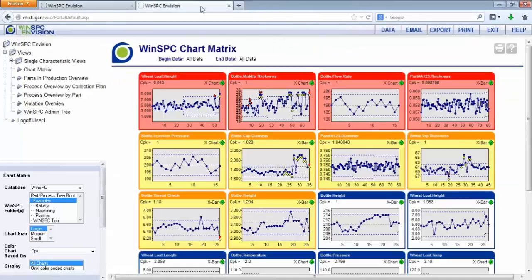The next view we'll explore is the chart matrix. I'm going to open this in a separate tab within the browser to show how users can leverage common browser features like running multiple sessions of Envision. We're talking to a lot of companies that have multiple operations and they track many variables across their plant, and they need a quick summary of performance across quality.